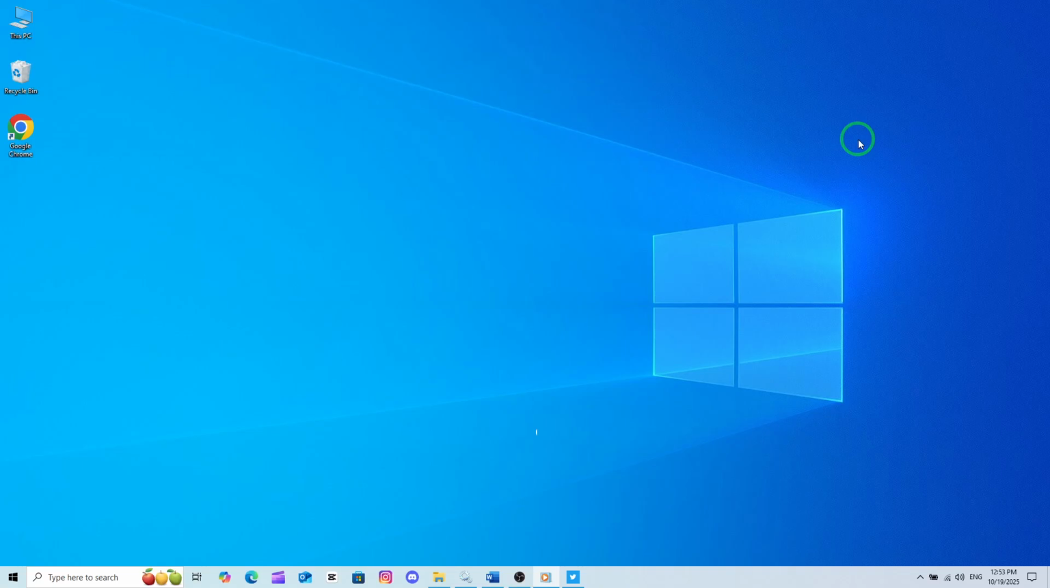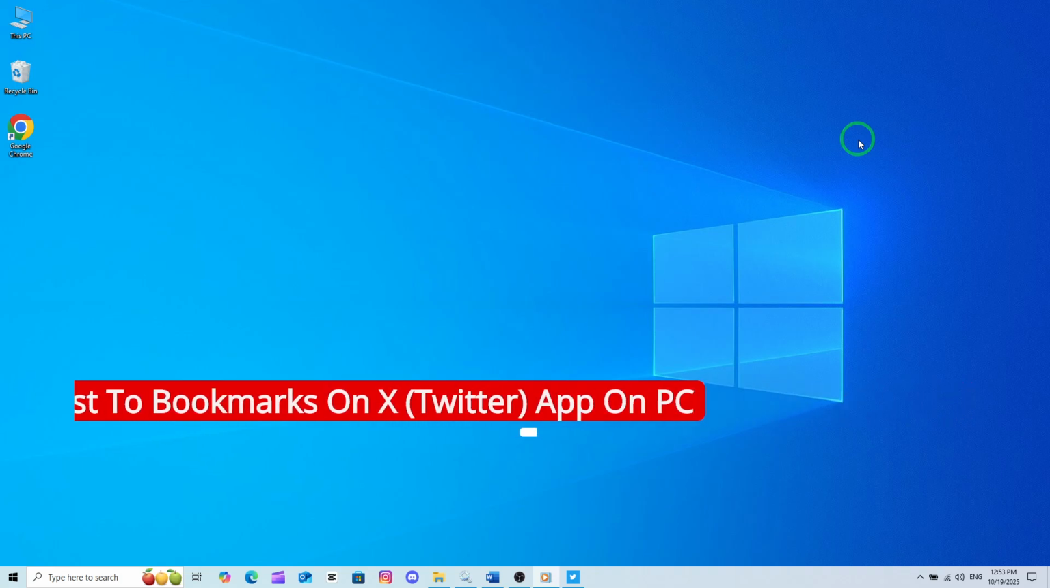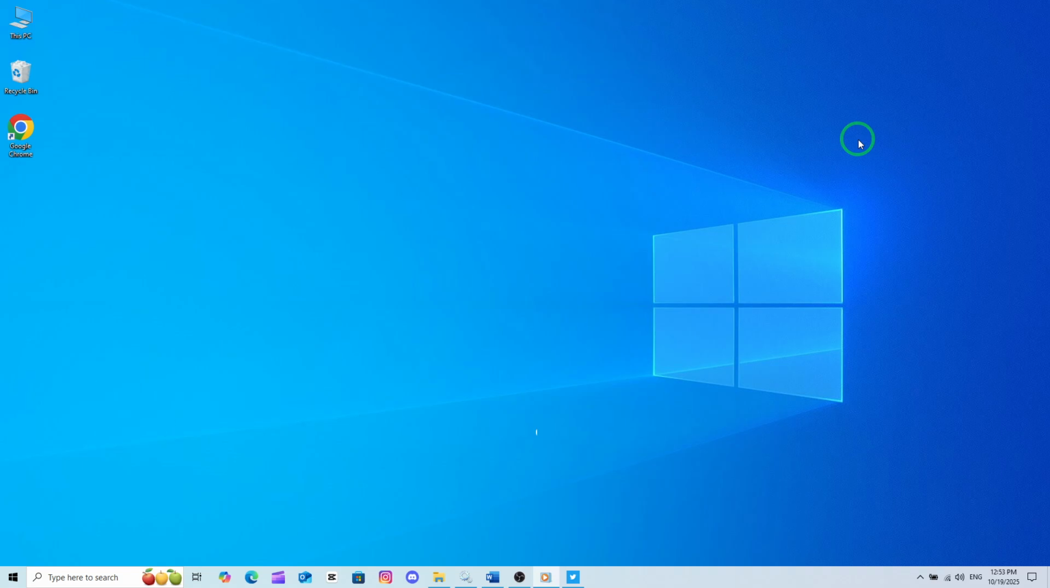Welcome. In this quick and simple guide, you'll learn exactly how to add a post to your bookmarks on X, formerly known as Twitter, using your PC. The new update has made the interface cleaner and smoother. So whether you're saving a funny post, an inspiring thread, or important information you don't want to lose, this process will only take a few seconds.